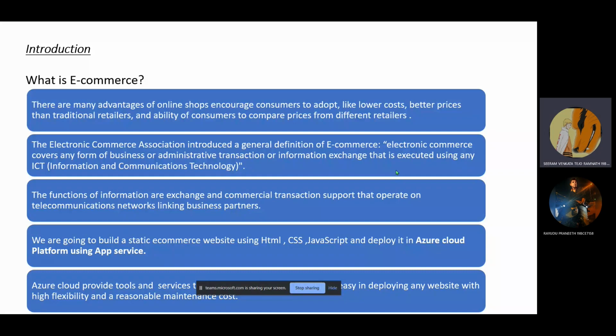Here we are going to build a static e-commerce website using HTML, CSS, and JavaScript, and we are going to deploy that in Azure Cloud Platform Services. Azure Cloud provides more flexibility in creating resources.